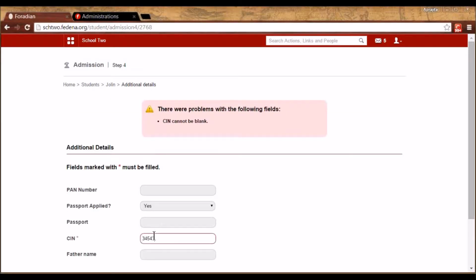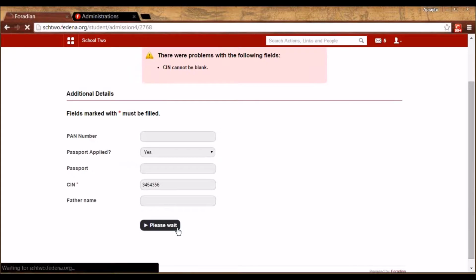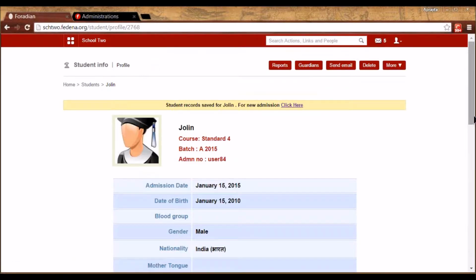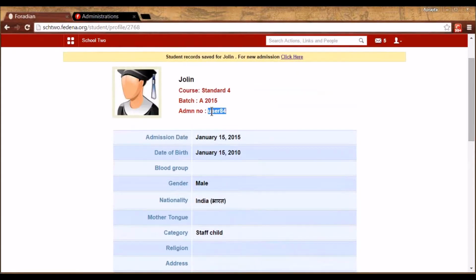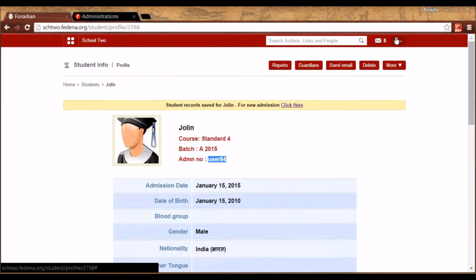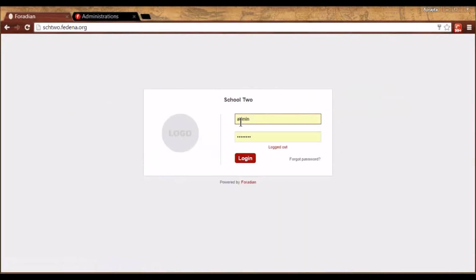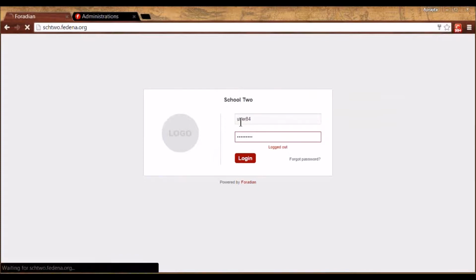So the mandatory details have to be filled in. Since I made one additional component as a mandatory field, it is asking me to fill it in, and the profile of the student will be created like this. And this student will be able to log in using user 84 as the username, and the password would be user 84123. So let me show you that.